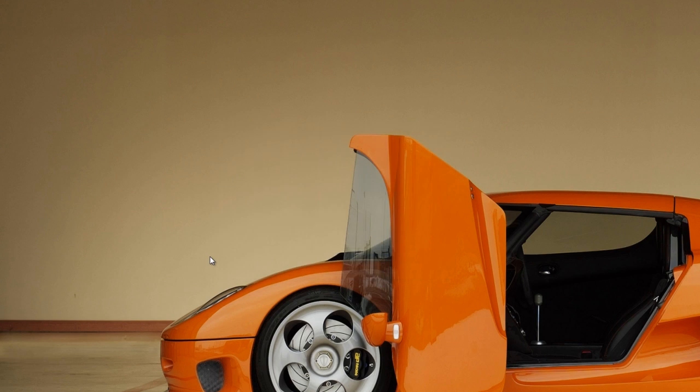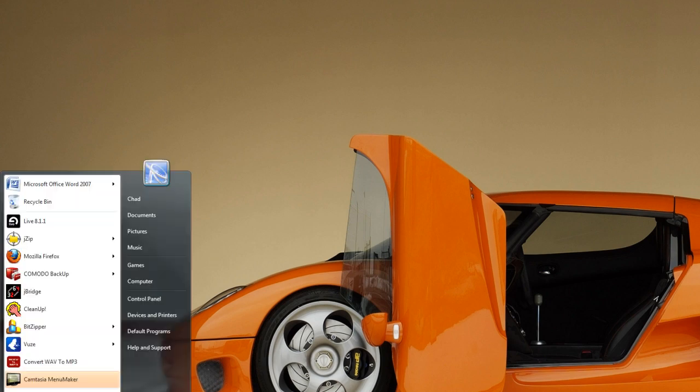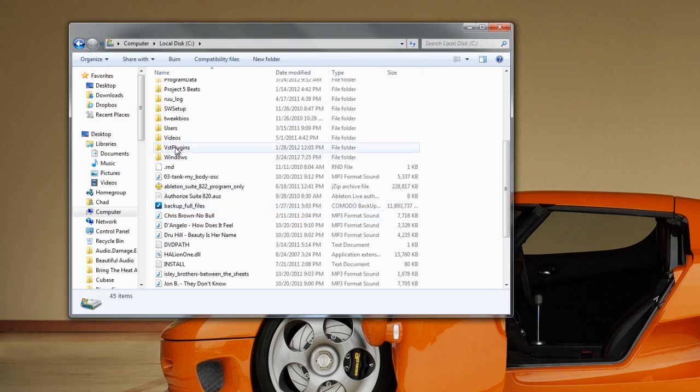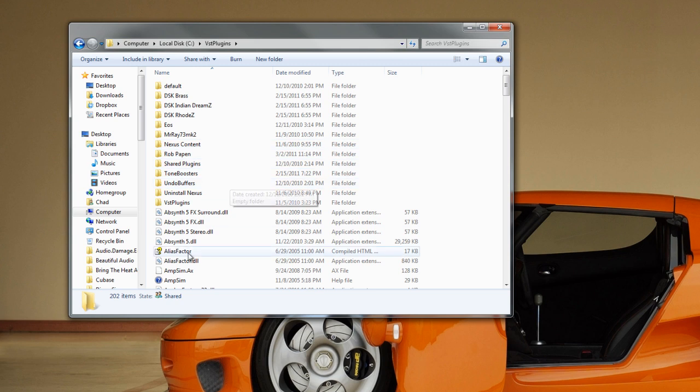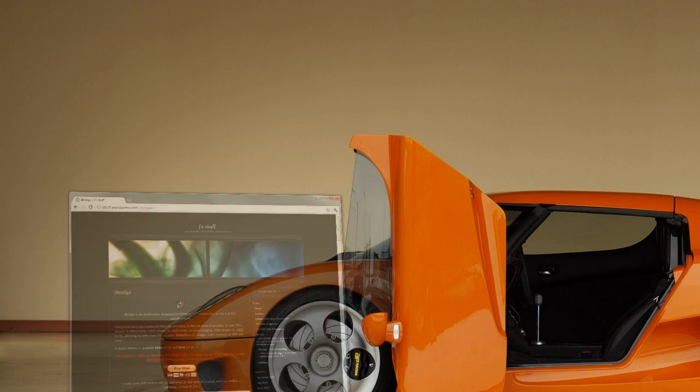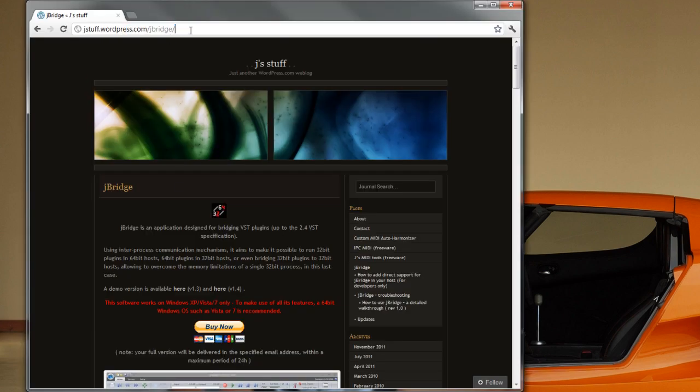bring up another option for you to then specify which folder you want to place the new file in, and then you'll again specify whatever your VST folder is. Usually I have a VST plugins folder. Usually you'll just drop it in there, and then boom, you're done. And it's very fast, very fast. The website, and I'll go ahead and post this link under the video, is jstuff.wordpress.com/jbridge, and that's it.